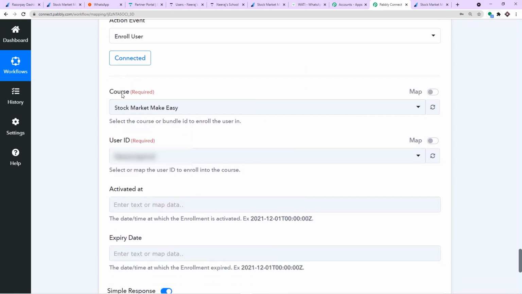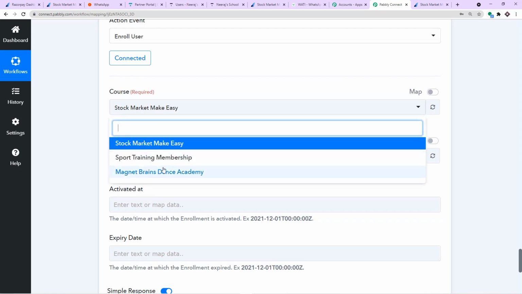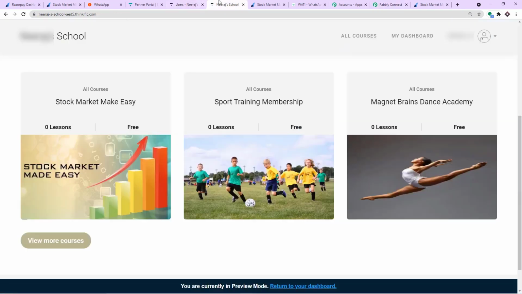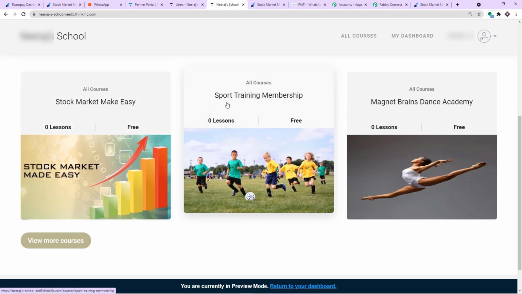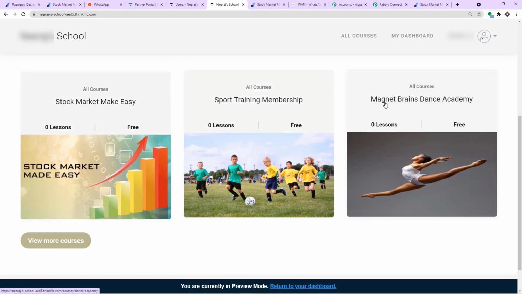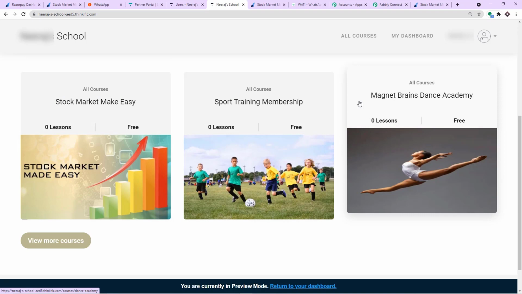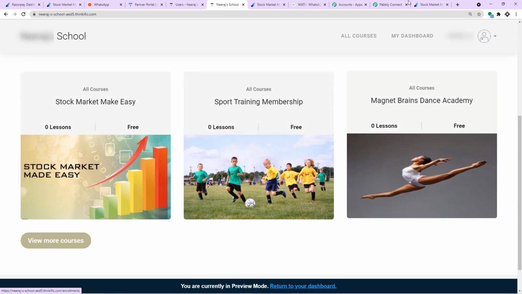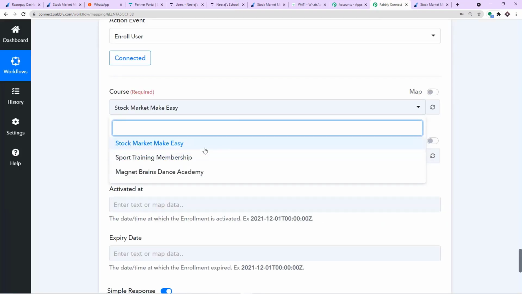Okay, excellent. Now by default, it is showing the course as Stock Market Easy. So these are all the courses that are present in my Thinkific account. Let me show you that. These are the courses: Stock Market Easy, Stock Sports Training Membership, and Magnet Brains Dance Academy. All the courses that are present here are shown in the drop down. Okay, so I want to enroll him to this particular course, that is Stock Market Made Easy.